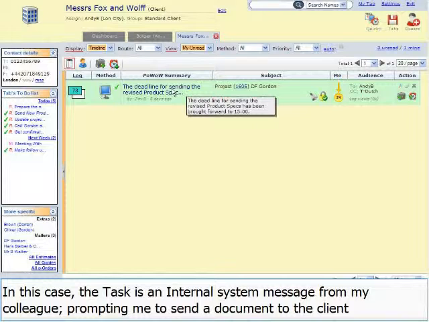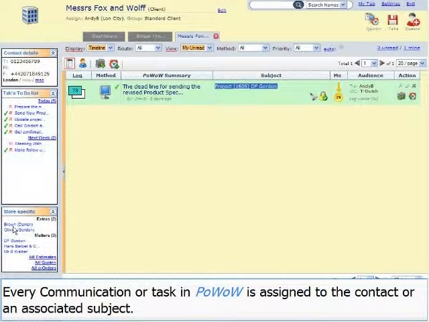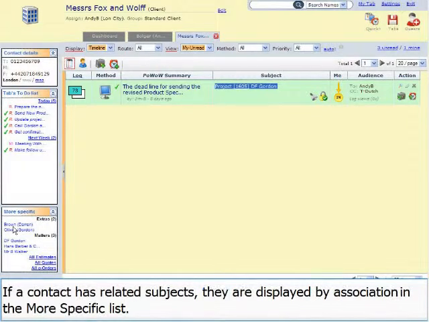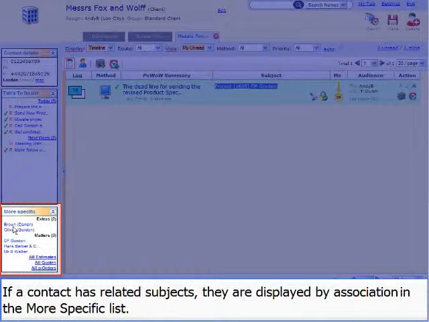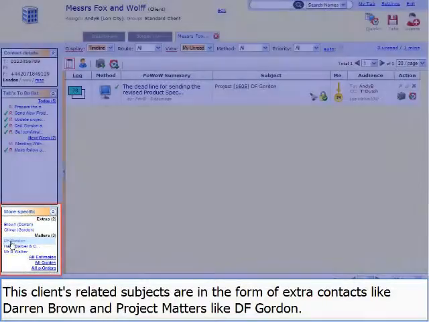In this case, the task is an internal system message from my colleague prompting me to send a document to the client. You'll notice that the system message has a subject for a project called DF Gordon. Every communication or task in Powow is assigned to a contact or an associated subject. If a contact has related subjects, they are displayed by association in the more specific list. This client's related subjects are in the form of extra contacts like Darren Brown and project matters like DF Gordon.